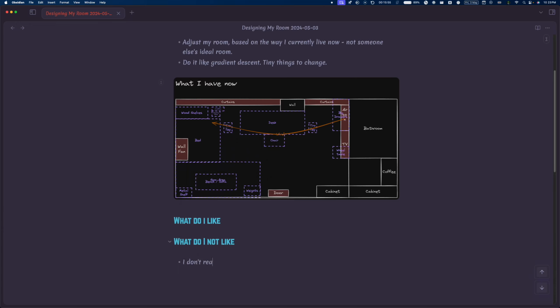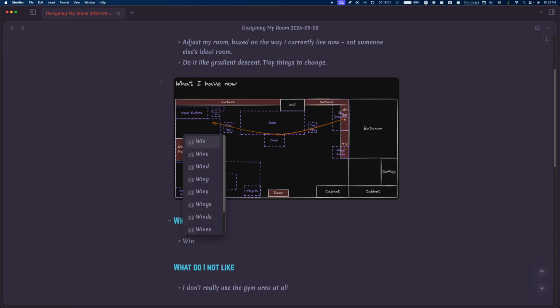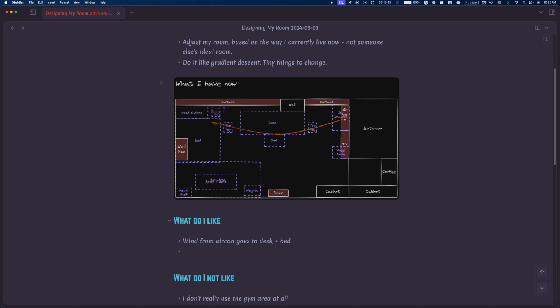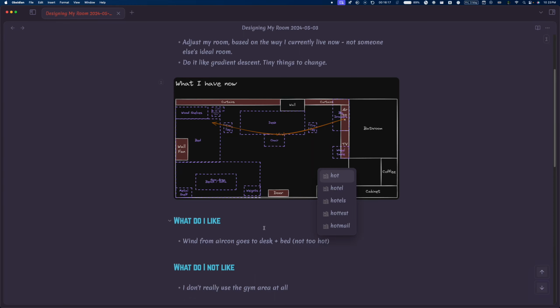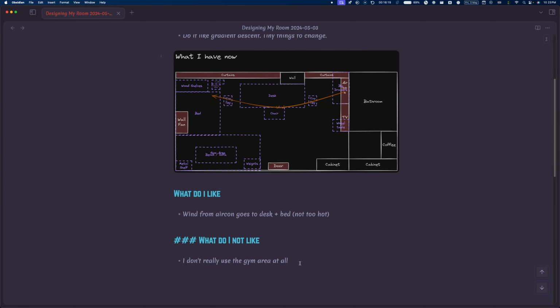I don't really use the gym area at all. Okay, so what do I like? Wind from aircon goes to bed, goes to desk plus bed. So not too hot. What I don't like, I don't really use the gym area at all.